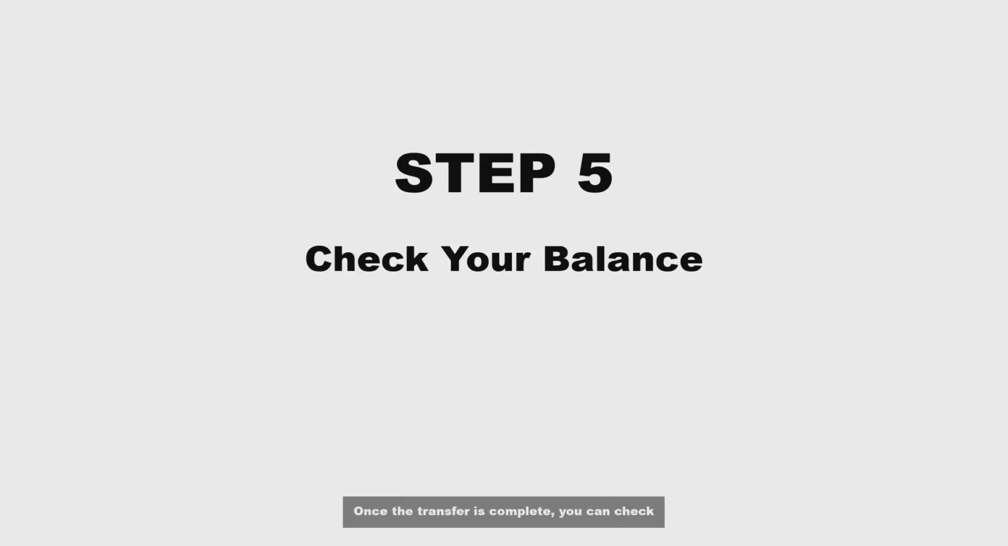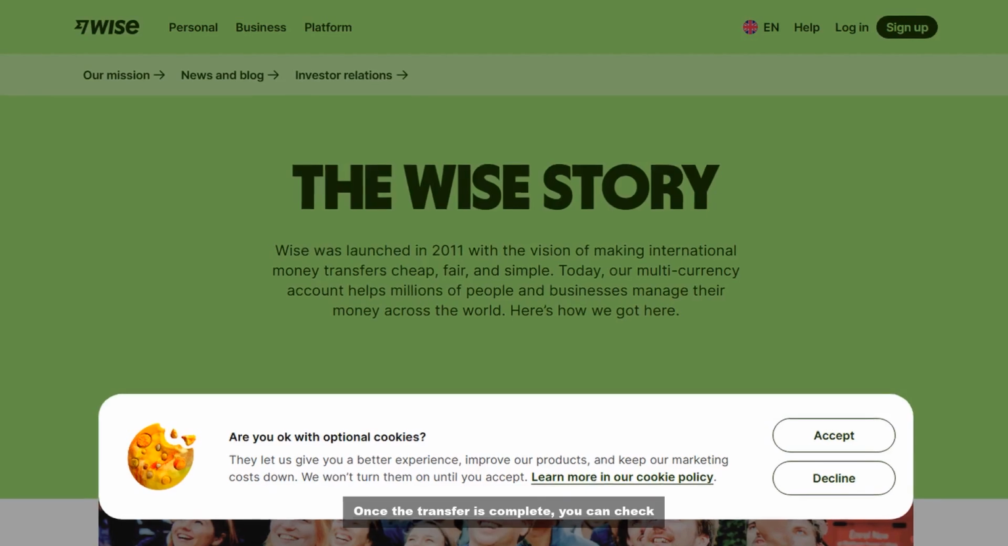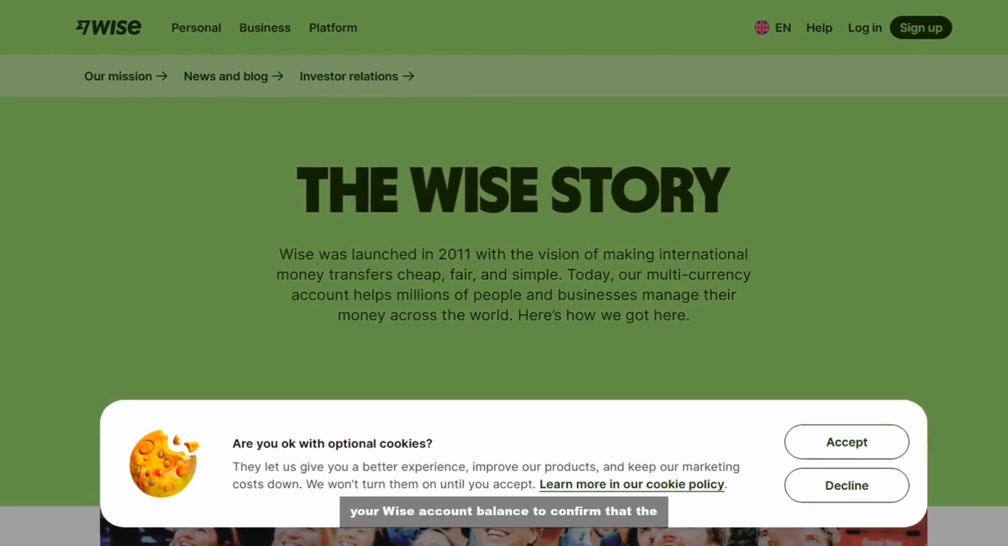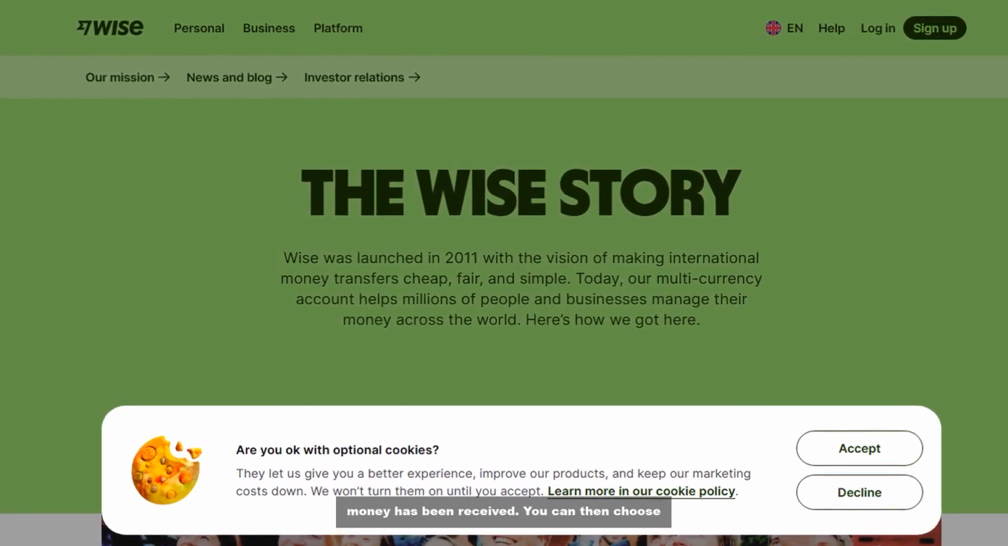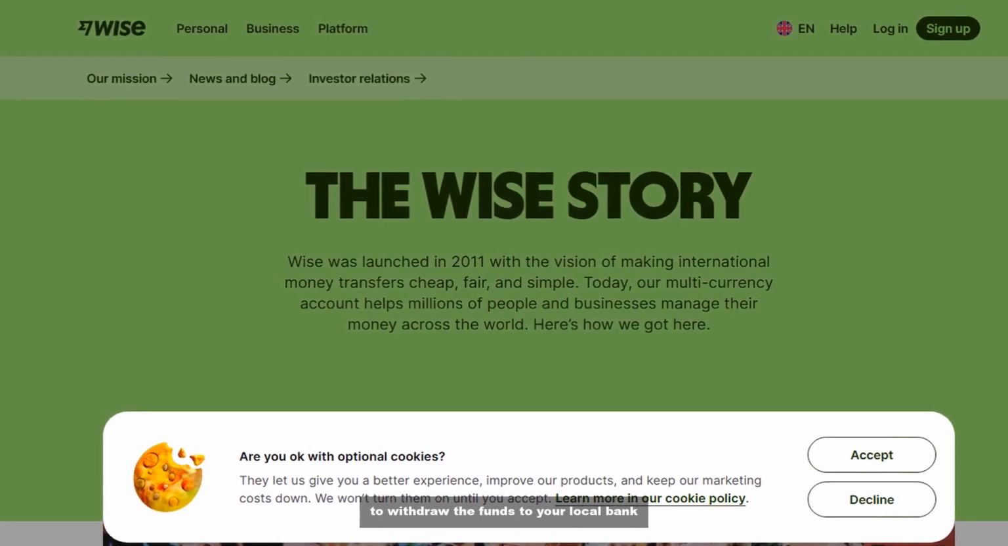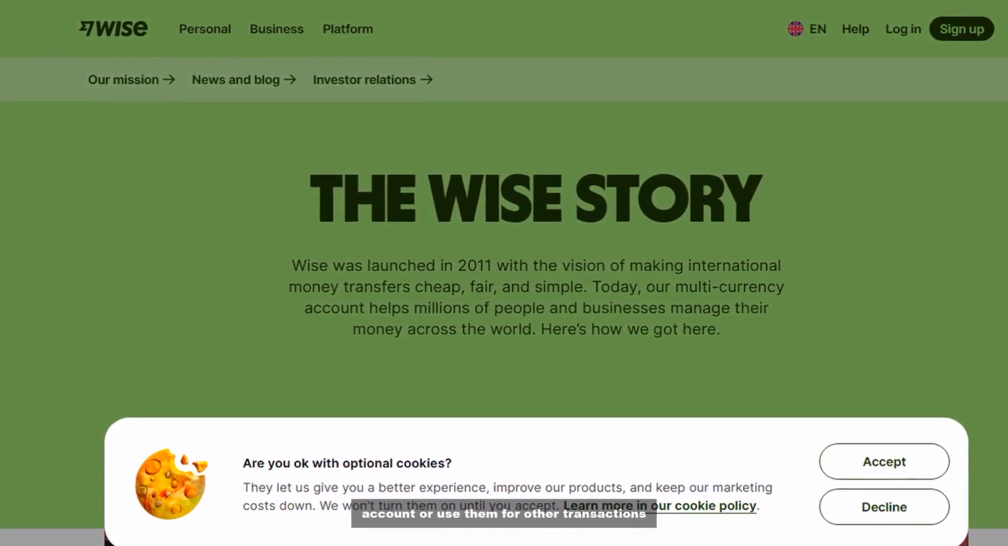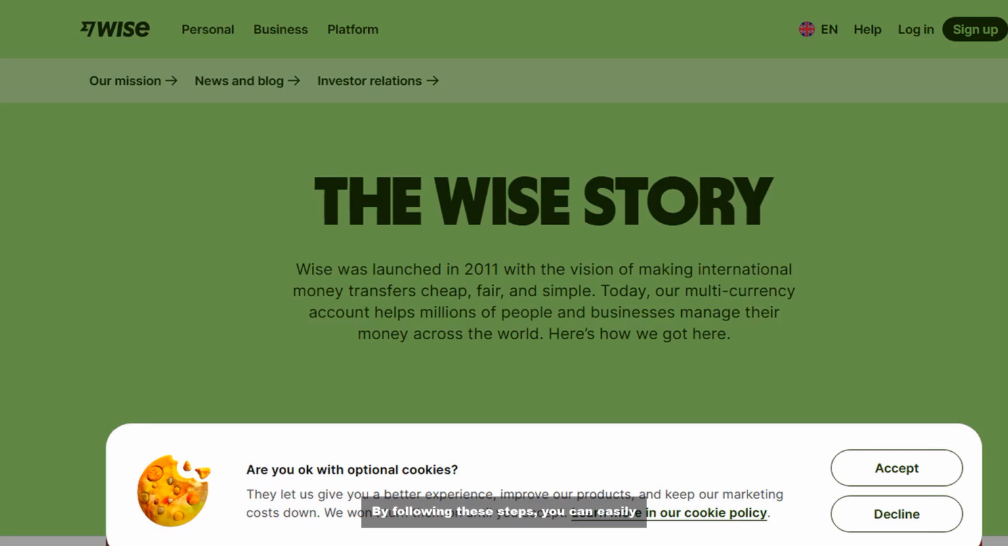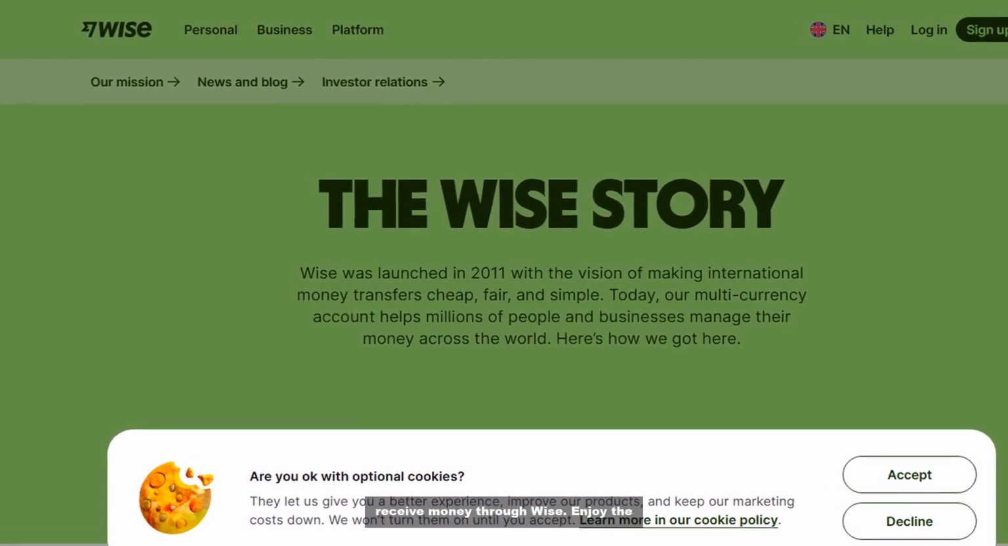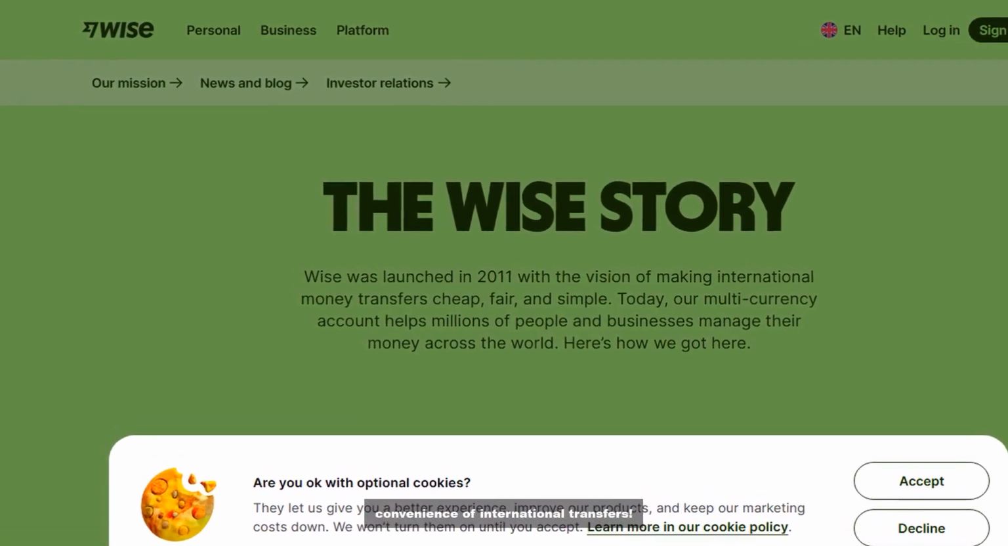Step 5. Check your balance. Once the transfer is complete, you can check your Wise account balance to confirm that the money has been received. You can then choose to withdraw the funds to your local bank account or use them for other transactions within Wise. By following these steps, you can easily receive money through Wise. Enjoy the convenience of international transfers.